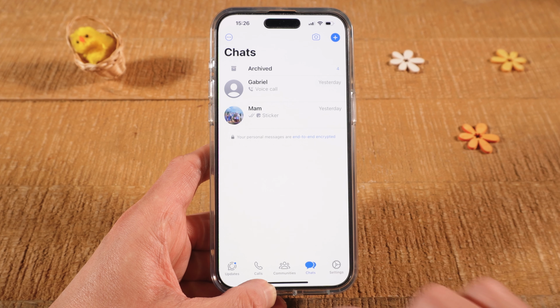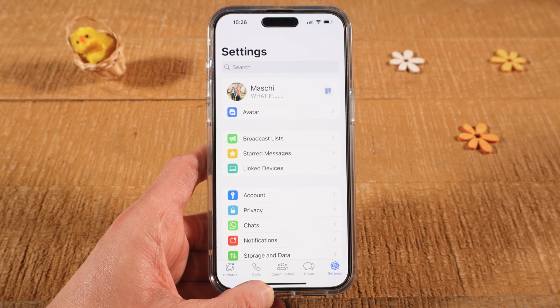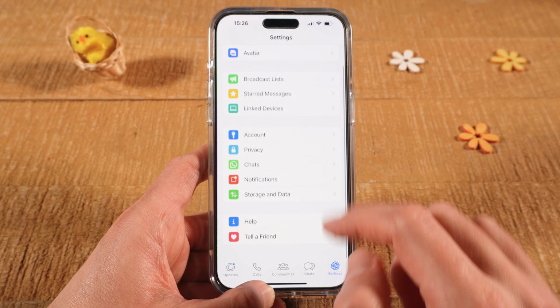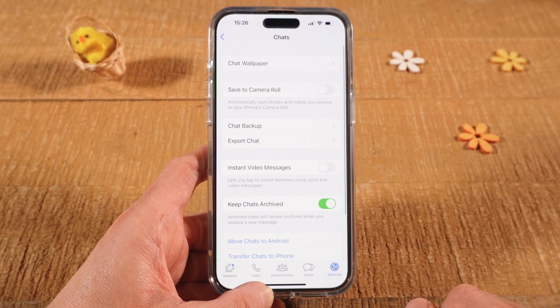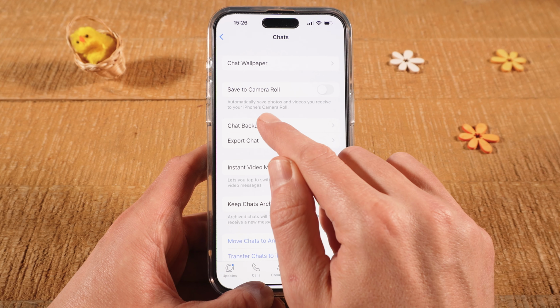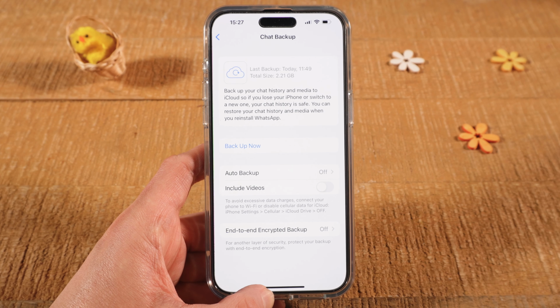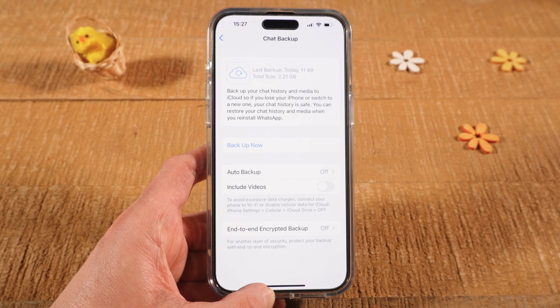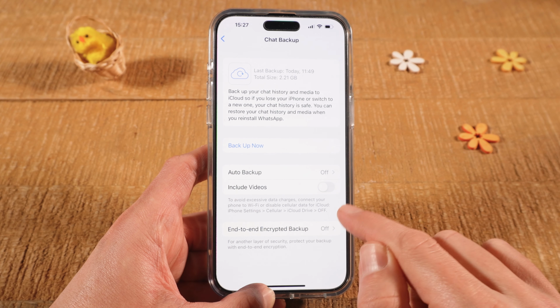In the lower right corner of the screen, then tap on Settings. Then search for Chats and tap on it. Then tap on Chat Backup. And this is where you can back up your WhatsApp chats and videos. If you would like to indeed include videos in your backup, make sure to toggle on the Include Video option here.